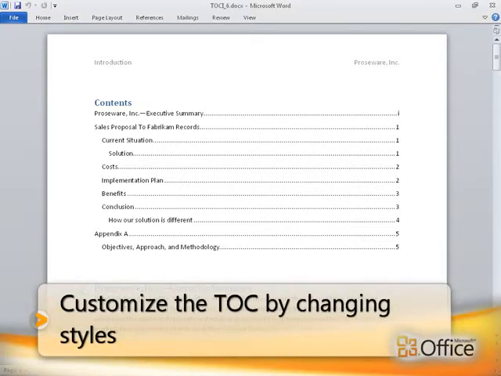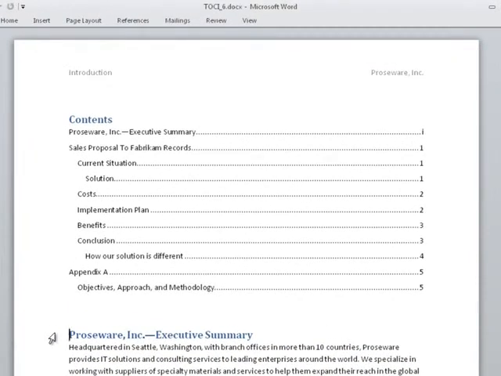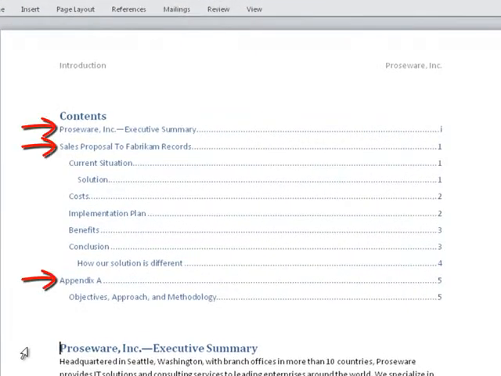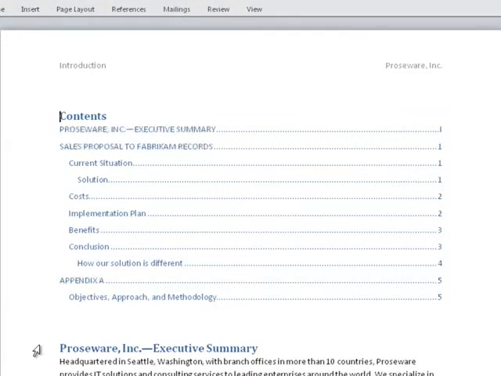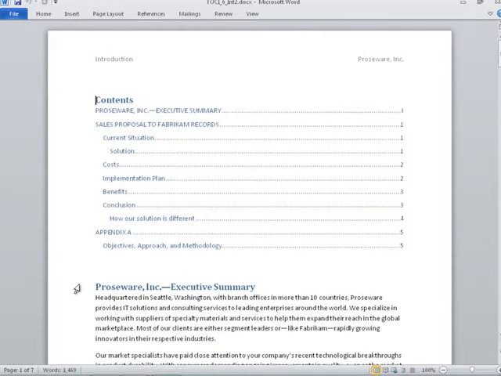Here's a TOC I generated, and I want to make very specific changes to how it looks. For example, I want the font color to be the same blue color as the headings in my document. And I want the first level headings in the TOC to always be in caps. To make font changes like this and have complete control over the look of a TOC, I need to modify the TOC styles in the document.